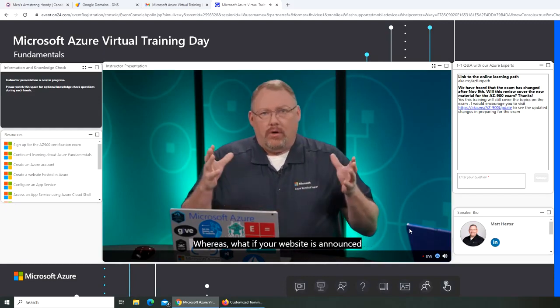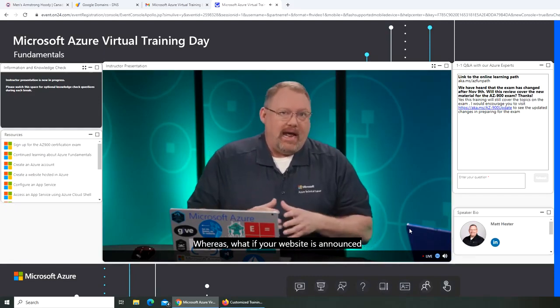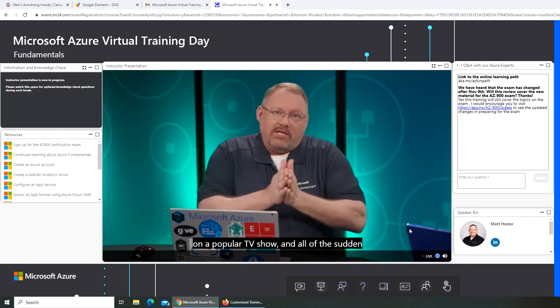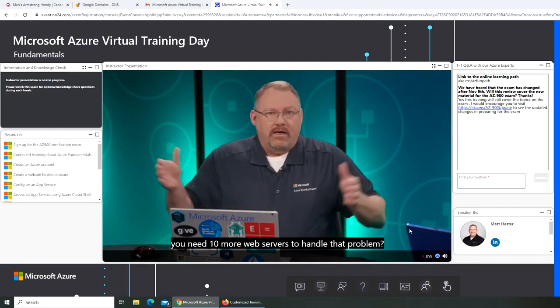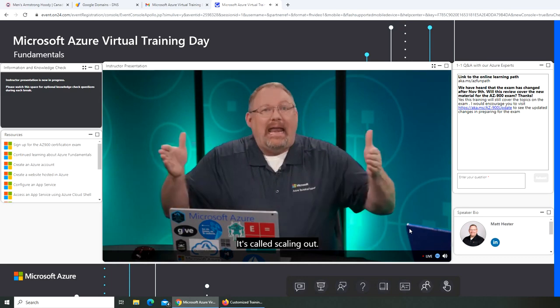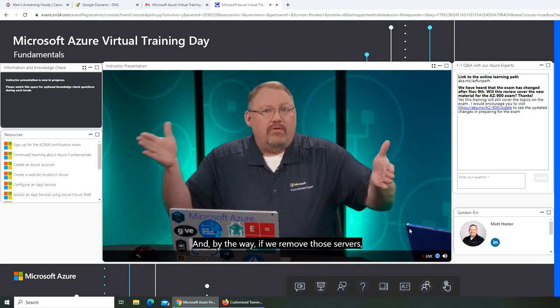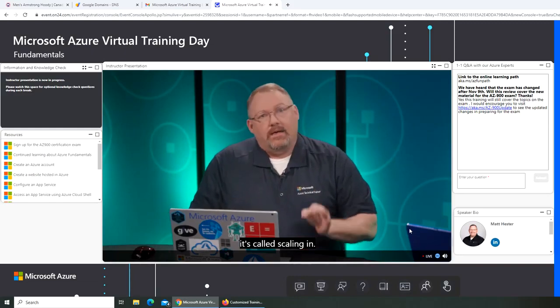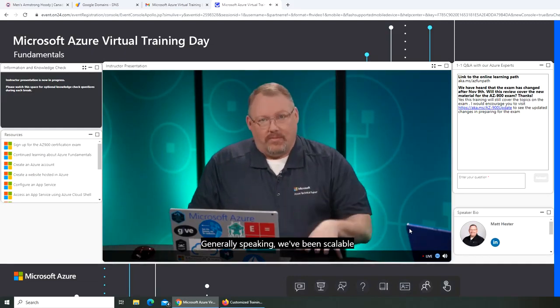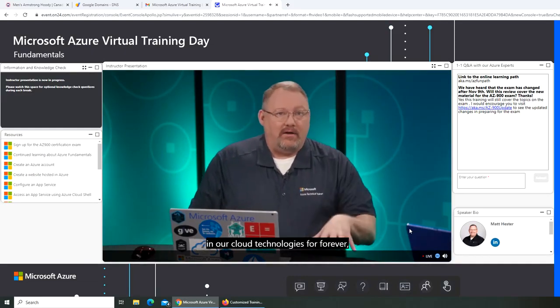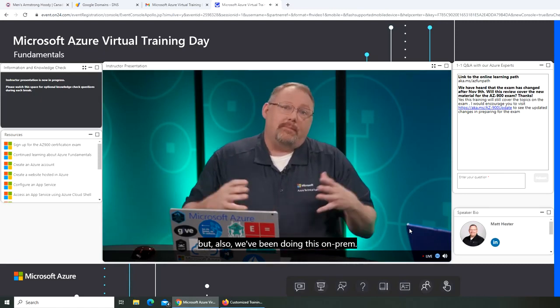Whereas, what if your website is announced on a popular TV show and all of a sudden you need 10 more web servers to handle that problem? It's called scaling out, and we have scalability that we can use. And by the way, if you remove those servers, it's called scaling in. Generally speaking, we've been scalable in our cloud technologies forever, but we've also been doing this on-prem.